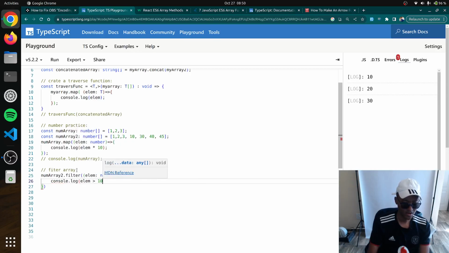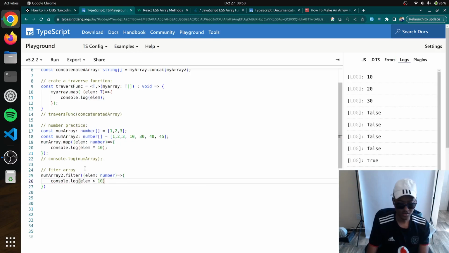I think that's how it works. I'm not sure. Yes, there we go. So obviously it's going through number array 2, so it's going to start with false, false, false, and then everything else is true. False, false, false, and then true, true, true. And this is false because this value here is 10, and 10 is not greater than 10. But if we said greater or equals to 10, then it's going to change to true. Okay, that makes a lot of sense.